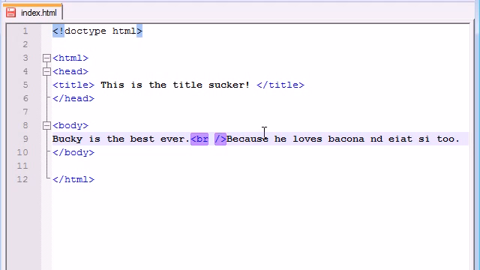And this is the same for line breaks, images, something called a horizontal line or horizontal rule. But anyways, we'll get into that later. So let's go ahead and save this. And here's what's going to happen. It's going to say Bucky is the best ever on the first line. Then it's going to hit a break, which is pretty much going to shift everything down to the very next line. And then it's going to say, because he loves Bacana in EIC2.